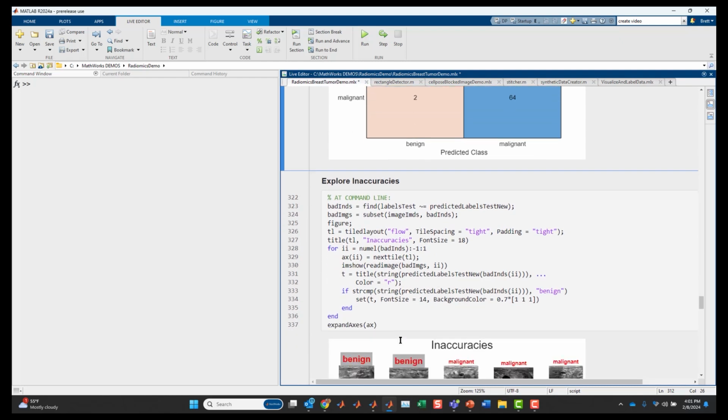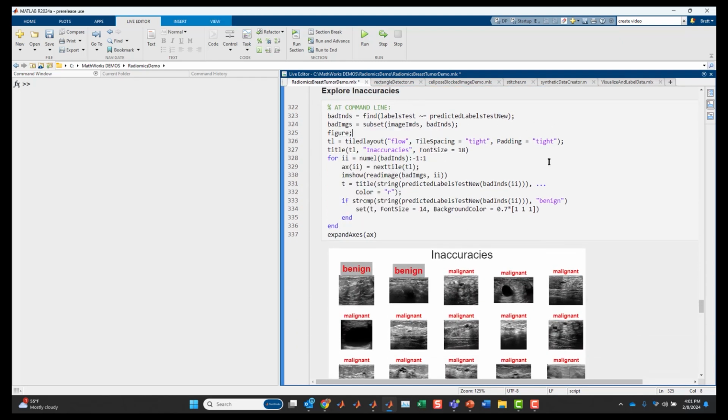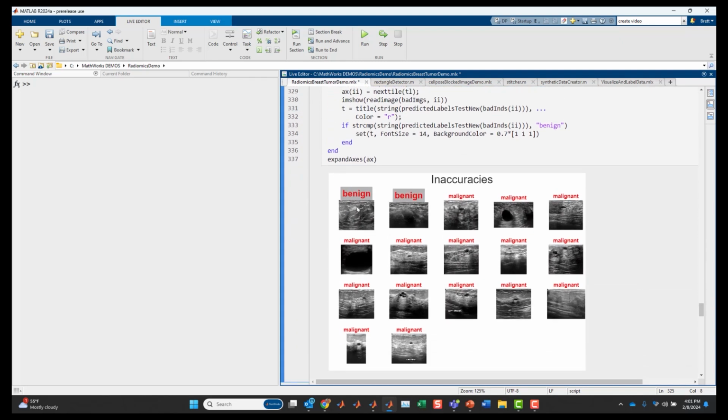And finally, if I wanted to, I can just visualize the ones that I got wrong. These 2 are the ones that are malignant that we predicted to be benign, and these handful here are the ones that are benign that we predicted to be malignant.